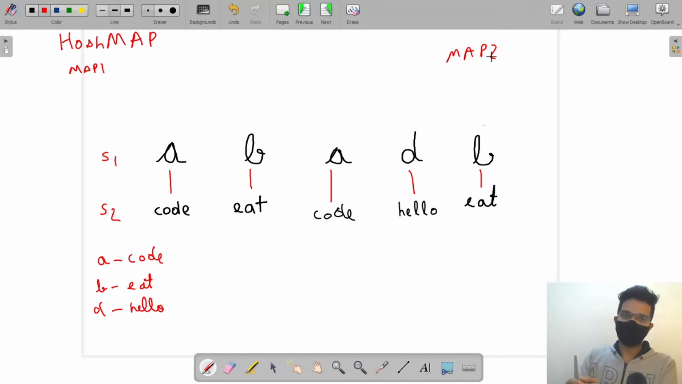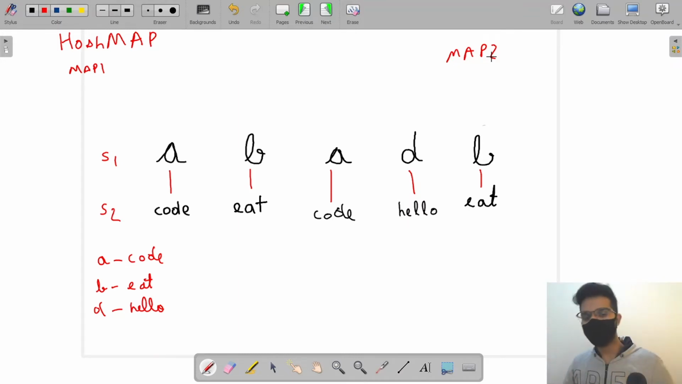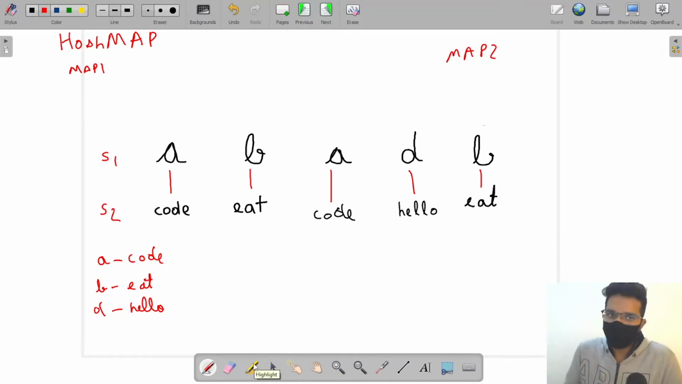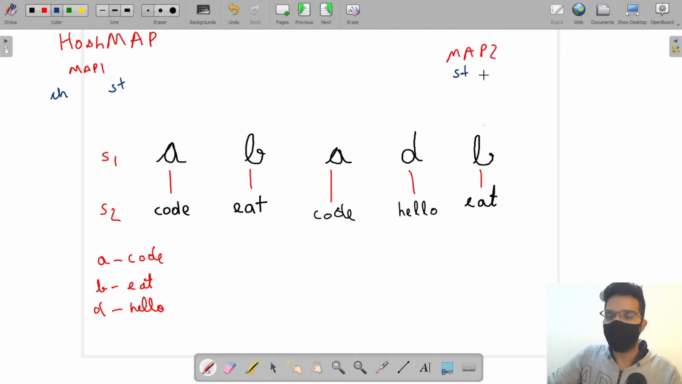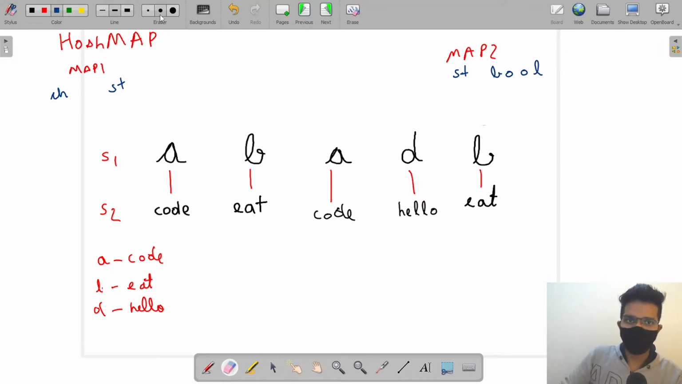If you have not watched that video, then that's completely fine. But it will definitely be great if you watch it. I mean, this question will be a cakewalk for you. Okay, so map 1 will be of character and string type, and map 2 will be of string and boolean type. So let's see how it will help us in achieving our final goal.